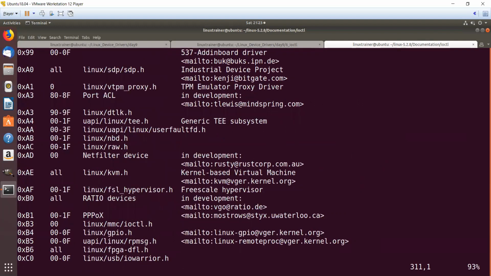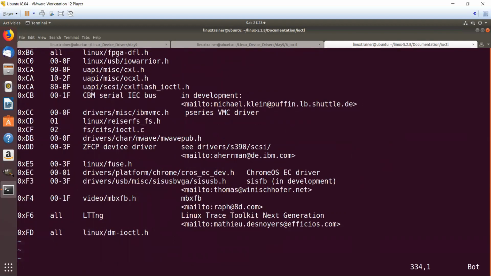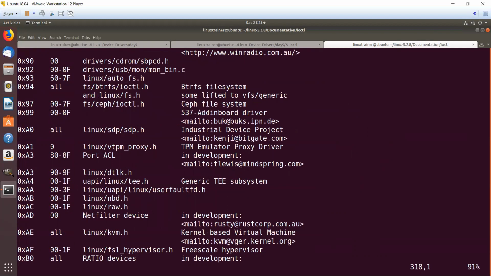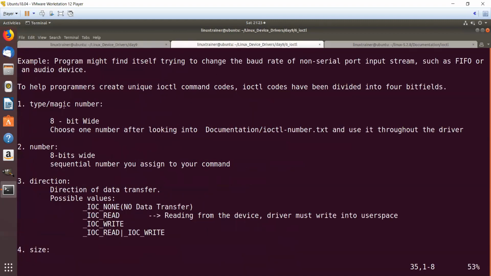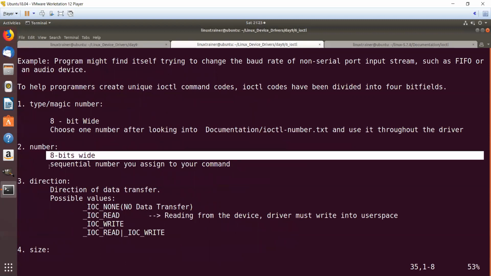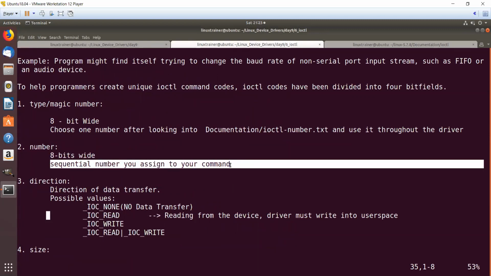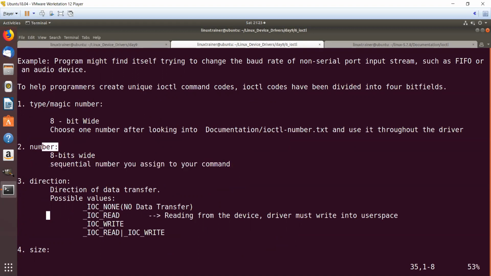The magic number should be unique and should not be used by any other module mentioned here. So the first step is to go to this document and verify whether the magic number you have thought of is being used by some other module. Once that is done, you have completed the first part. Then is the number. This number is 8 bits wide. It's a sequential number, like 0, 1, 0, 2, 0, 3.